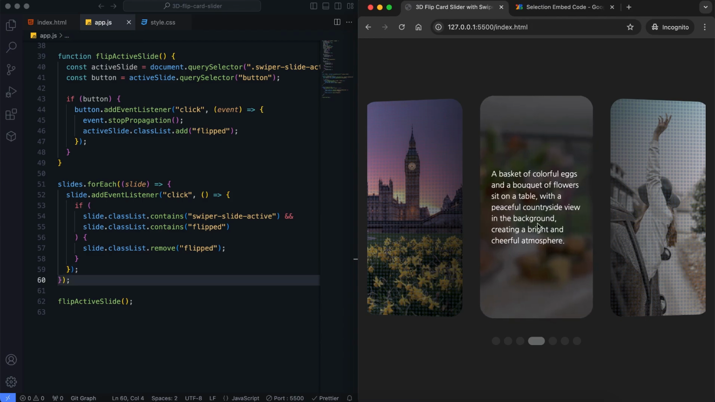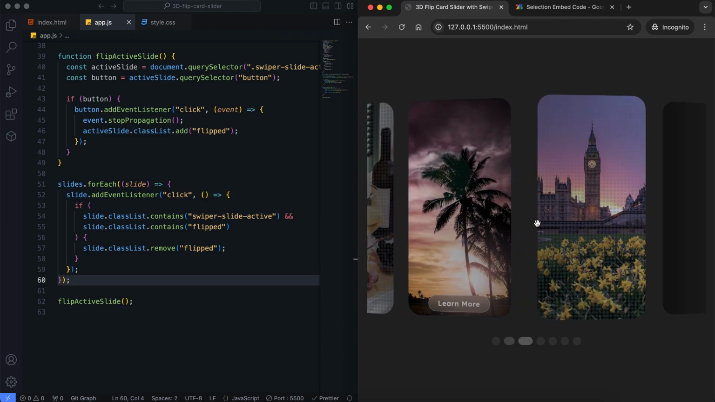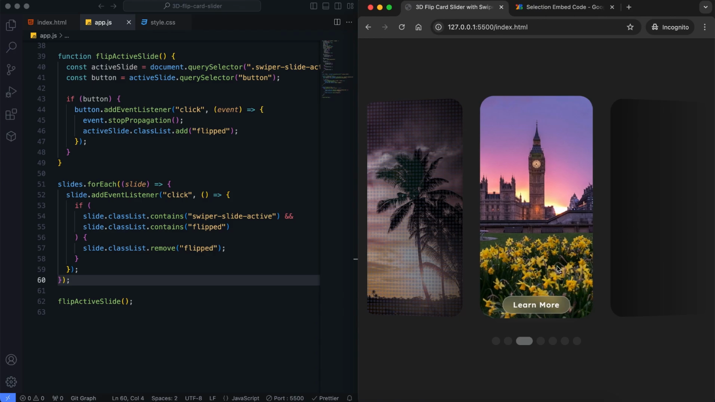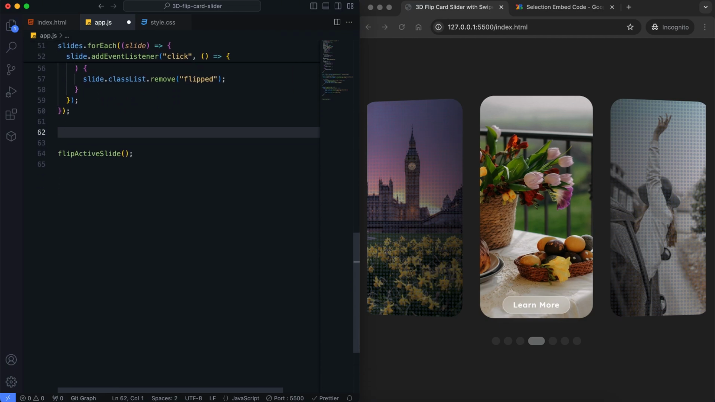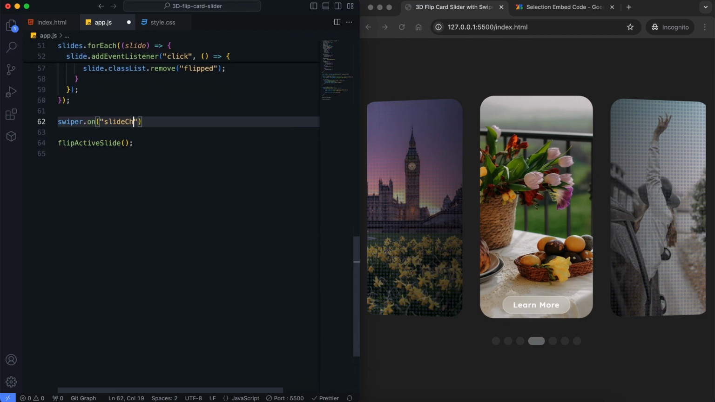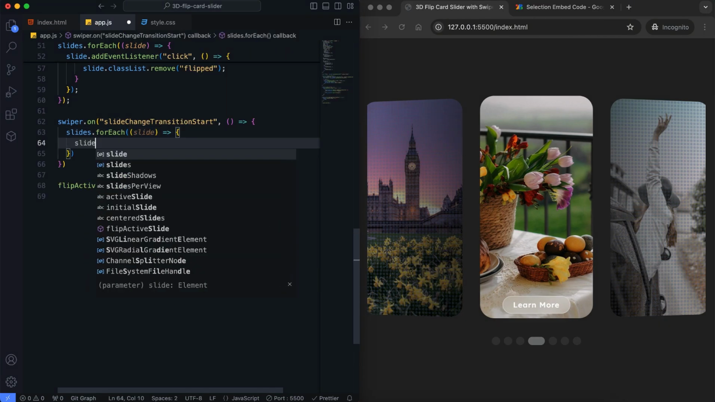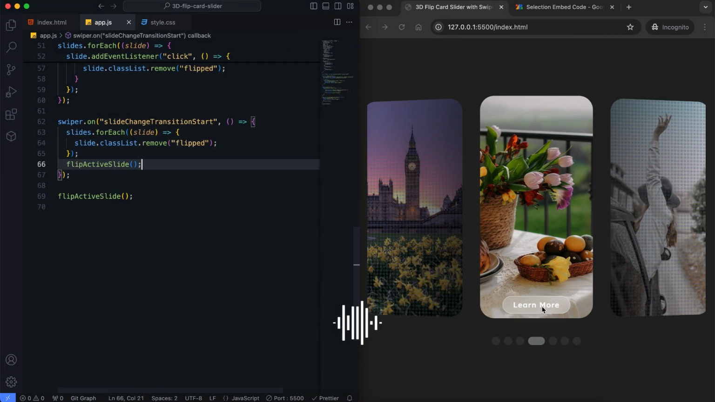When the back of the card is seen and we change the slide, the card appears black. Also, we cannot flip the other cards. Every time the active slide changes, we need to reset all flipped cards and allow only the new active slide to flip. This function uses the Swiper event slideChangeTransitionStart. It runs every time a slide transition begins. It removes the flipped class from all slides, and it ensures only the current active slide can flip.